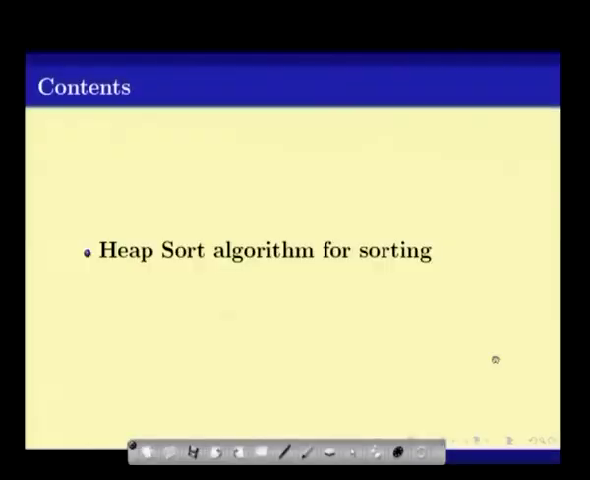Welcome to the UGC lecture series in computer science, and the topic is algorithms. So, today we will be looking at one more kind of sorting algorithm called Heap Sort. We have seen quite a number of sorting algorithms in the last few lectures. Today we will be seeing one more of those kinds.